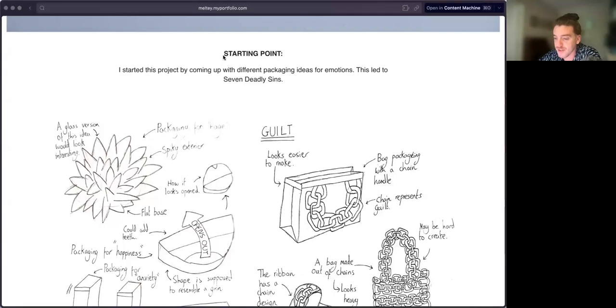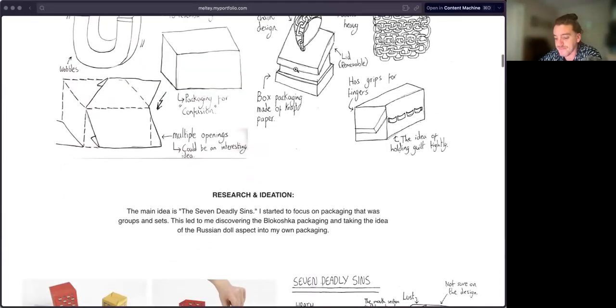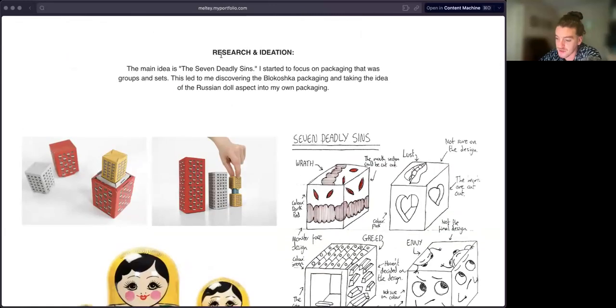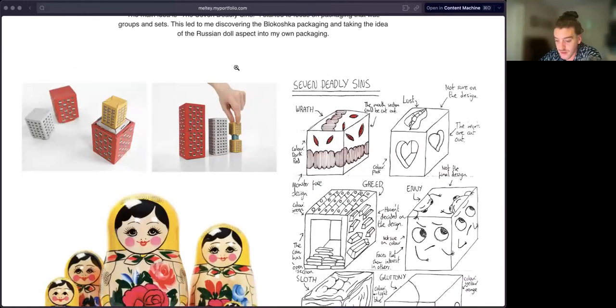Yeah, there's a lot of this going on where it's like "starting point. I started this project by coming up with different packaging ideas." Yeah, you wouldn't want to say starting point. Maybe it's changing the label to, I don't want to say step one, but like concepting. You'd want to figure out what phase of the process you'd want to call out. So like concepting and sketching, or the sketching process or something like that, right? Research, yeah, exactly. So you have starting point, research and ideation. Maybe that's the first point, I don't know.